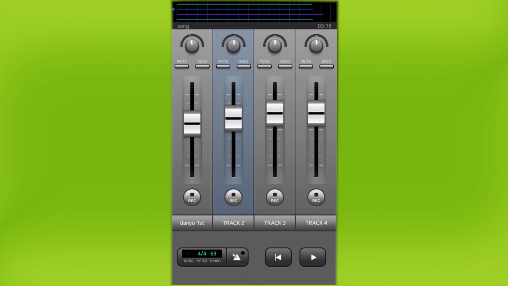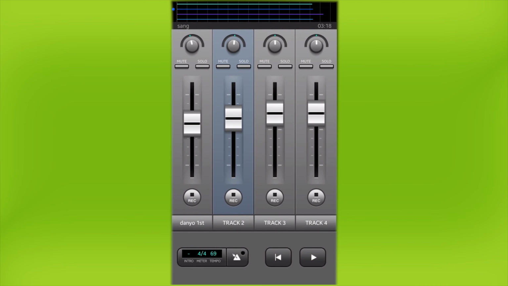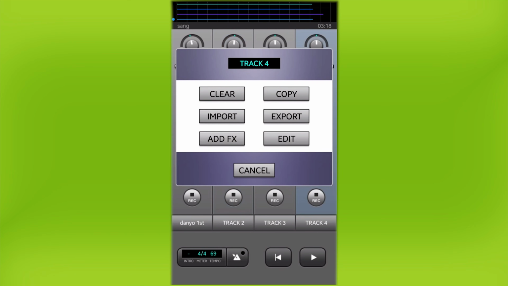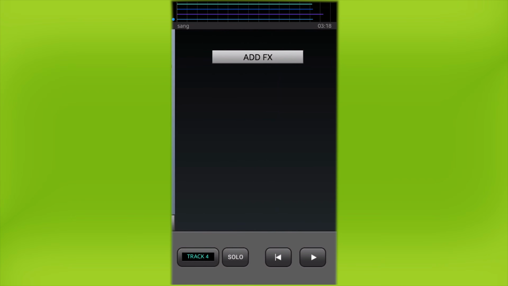You're also able to change the BPM to your choosing, pan each track left, right or center, and edit a track once you've recorded. Remember to use headphones if you're recording to click track and recording over other tracks, otherwise your phone's mic will pick up the tracks you've already recorded.